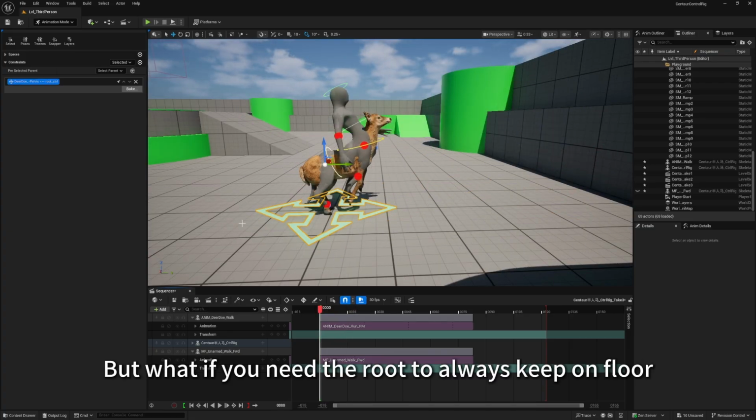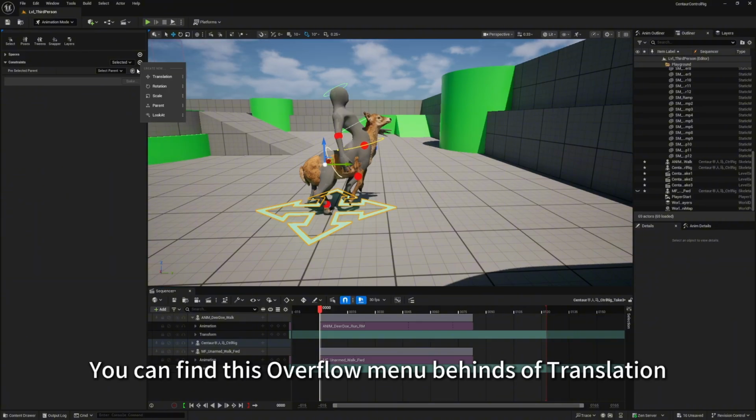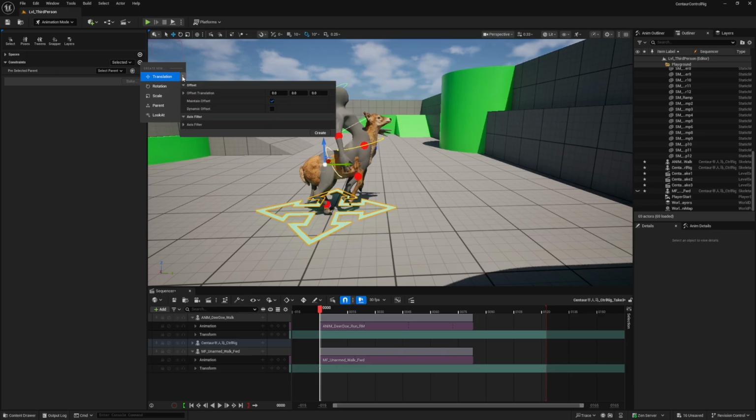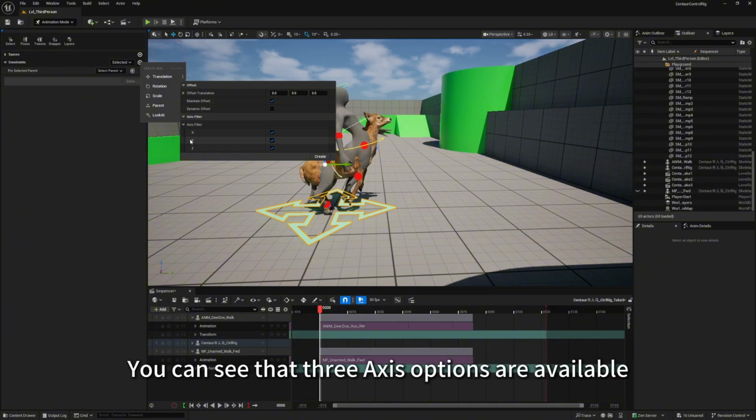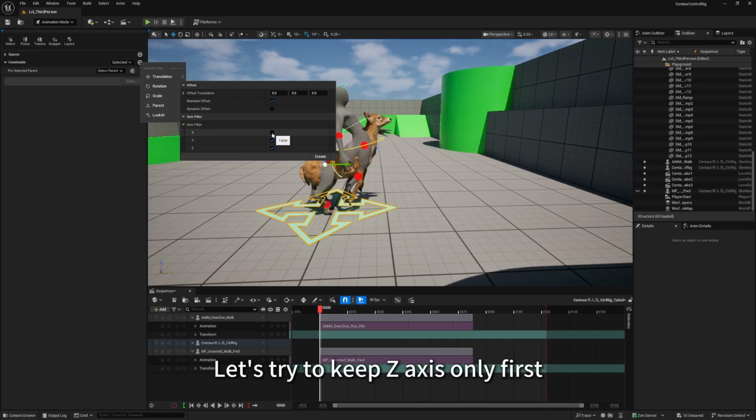But what if you need the root to always stay on the floor? You can find this overflow menu behind the translation. We are looking for axis filter. You can see that three axis options are available. Let's try to keep the Z axis only first. Great.